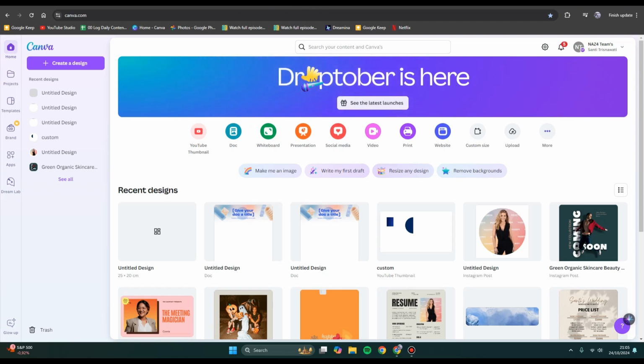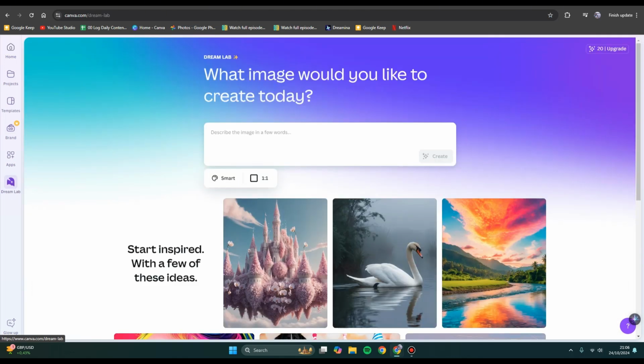On today's tutorial, I'm going to show you how you can easily generate images using Canva's Dreamlab. So a Dreamlab is where you can generate AI images using a simple prompt on Canva. And here I've already opened canva.com, and to go to the Dreamlab you can just go in here on the left panel. There is this Dreamlab option, so just tap on that.